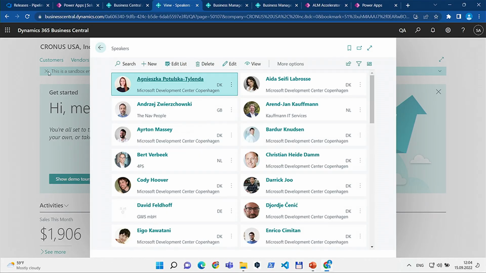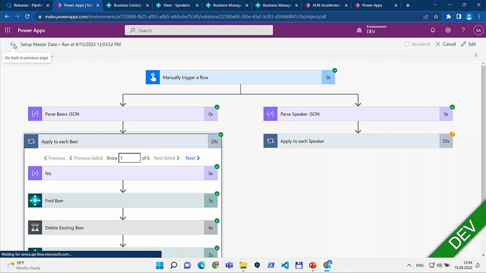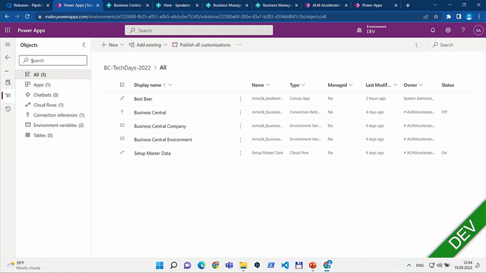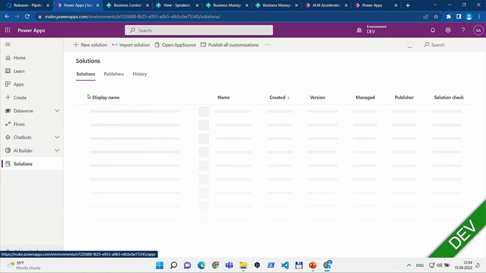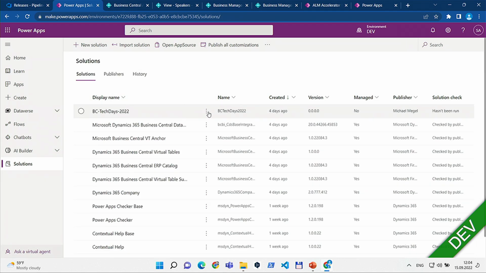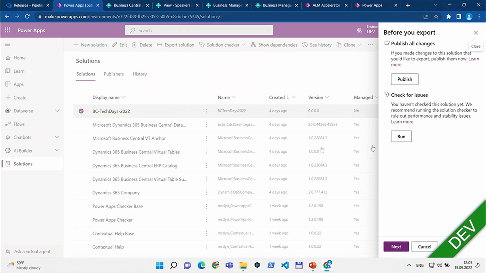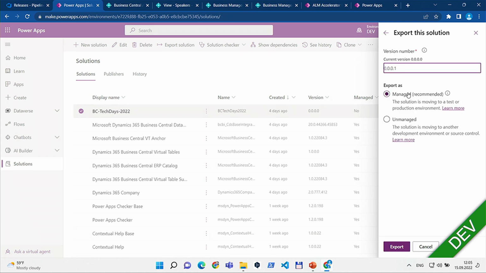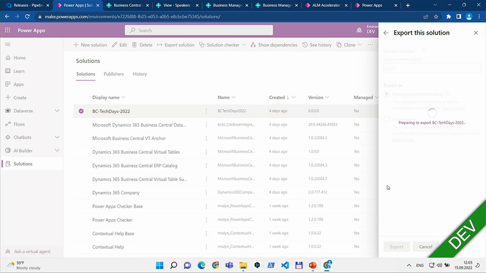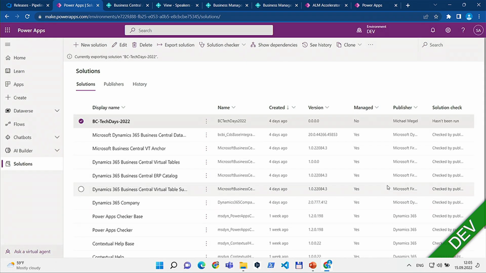Let's export my solution and ship it manually to the next environment. For that reason, I go back here, go to my BC TechDays demo, say export, and well, I could also again publish my changes. I did this before because this takes some time, and click on the next button. I want to export a managed solution because I want to have a sealed package which I can install in the next environment. And click on export. Then the export starts. This takes a while. For that reason, I have prepared it with a previous export.